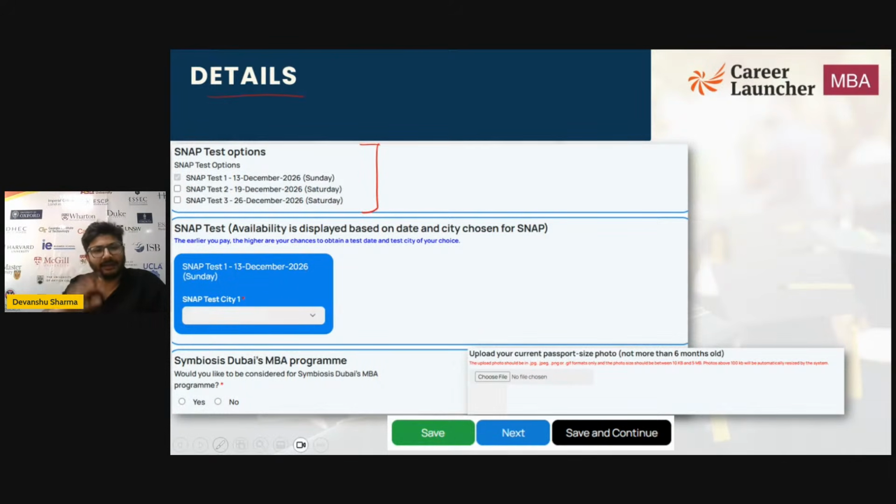Now, there are certain other additional details. I have paid for only SNAP test day 1. Obviously, you can select 2, or all 3. Whatever you select is going to reflect here. SNAP test availability is displayed based on date and chosen city. So I have selected my home city.